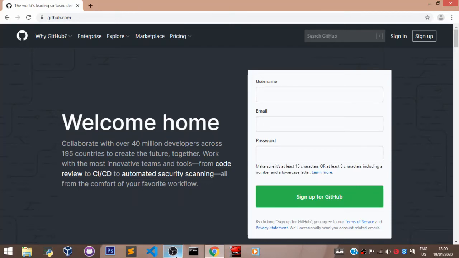Welcome back. Before we head into the business of the day, I have to mention that you should head over to github.com to create an account. It's free. We shall be using GitHub as our central repository.